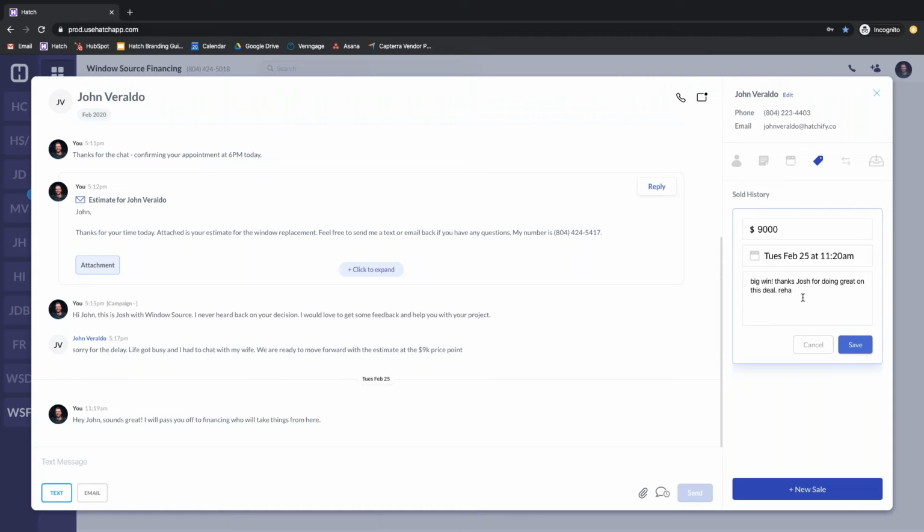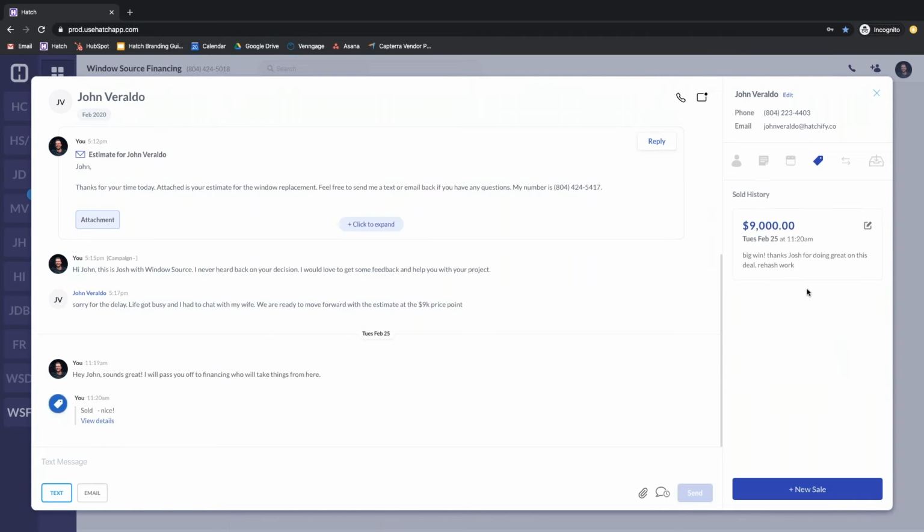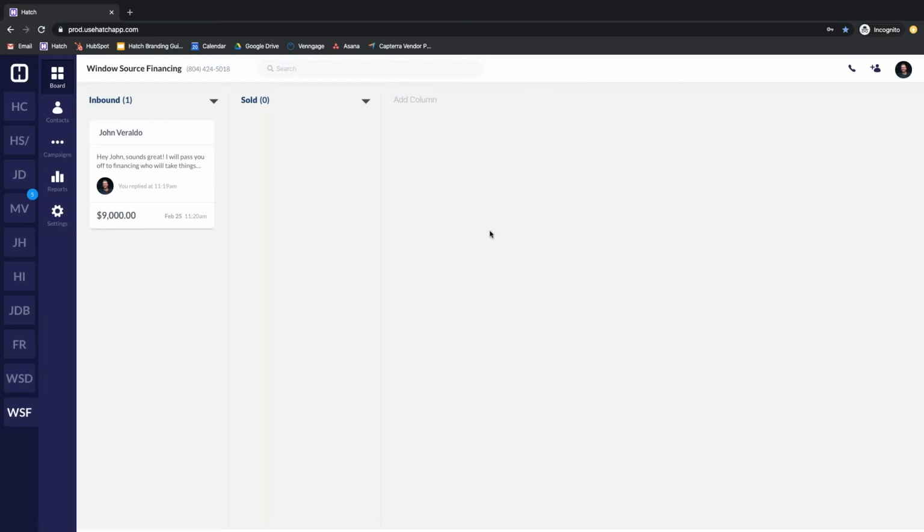Rehash works. Okay. So I click save. That gets logged in my CRM as a closed won deal. The amount gets logged as well. So we've got all this data that's being passed back and forth from your CRM. So you're able to use your CRM as that version of the truth for all your reporting, and you use Hatch for all your communications. So that's an example of how Rehash works from end to end.